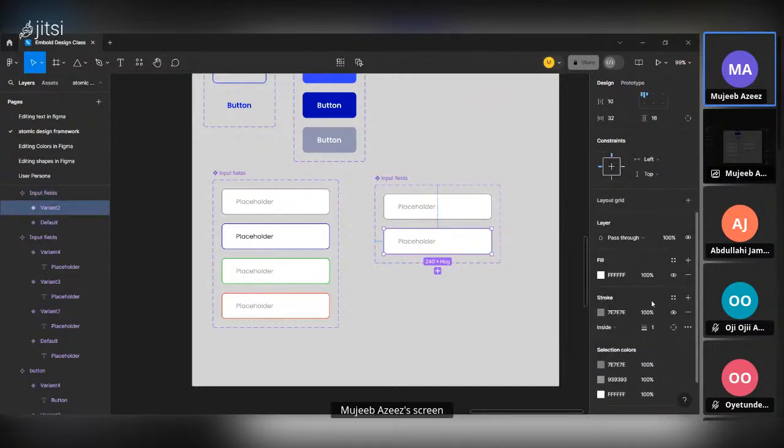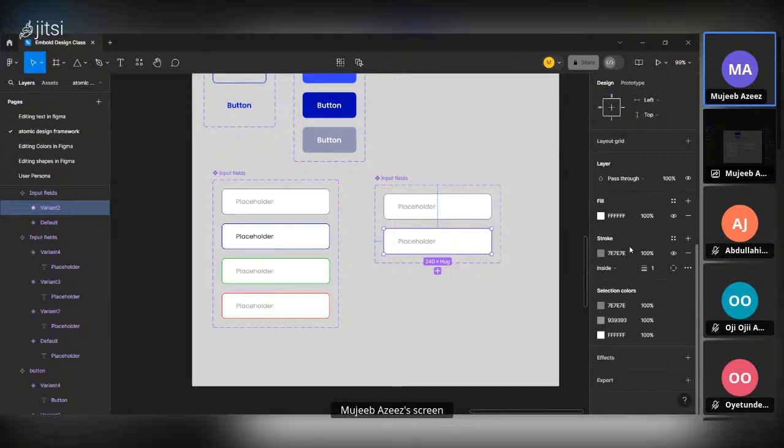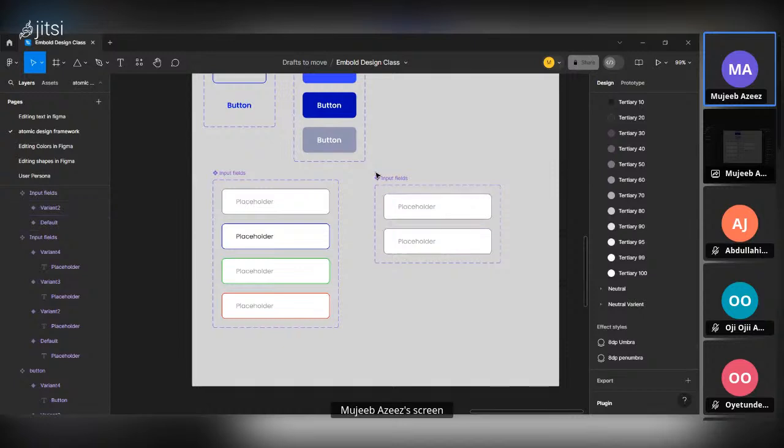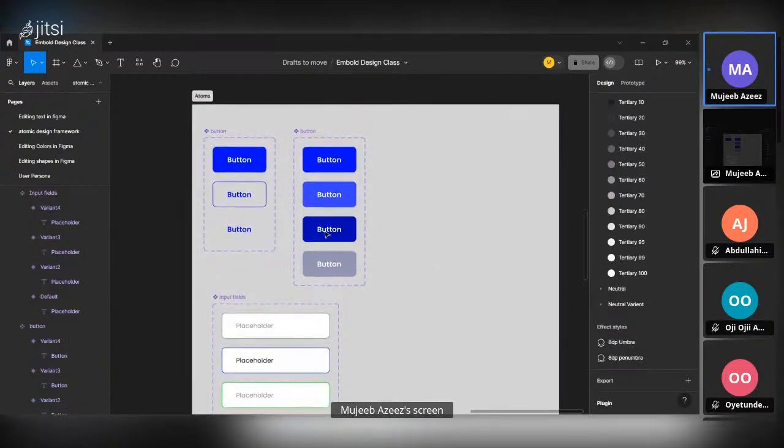For the second variant, you can change the properties as you see fit. You can change them to your taste. So that is that. Sorry to draw you guys back again.